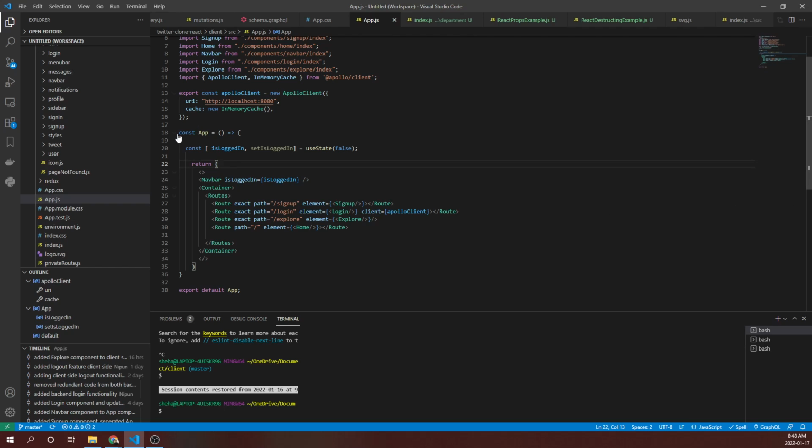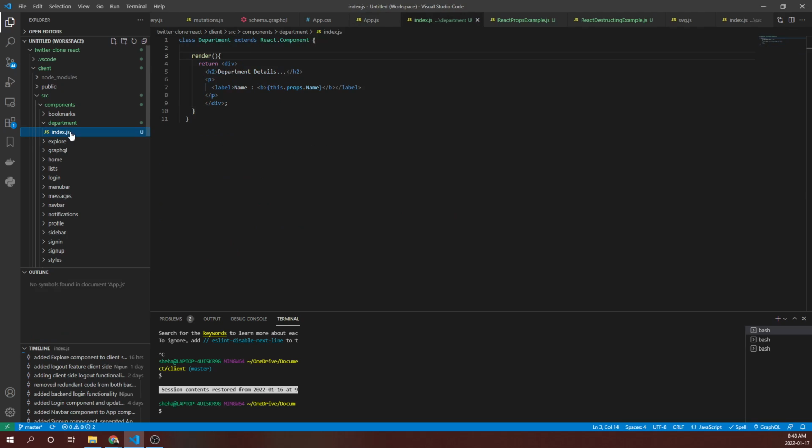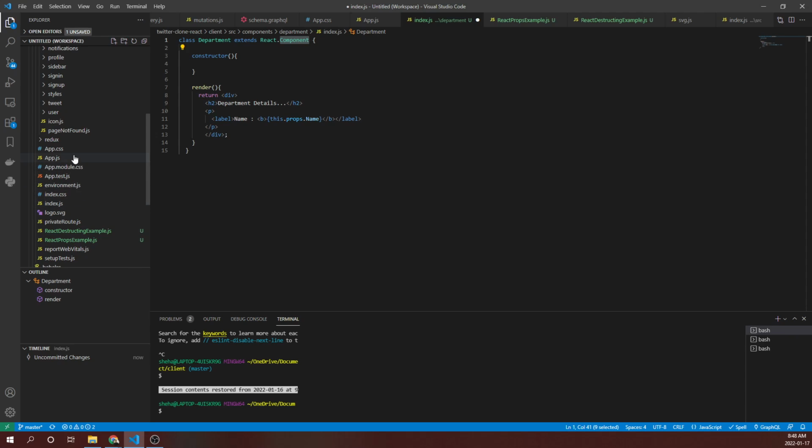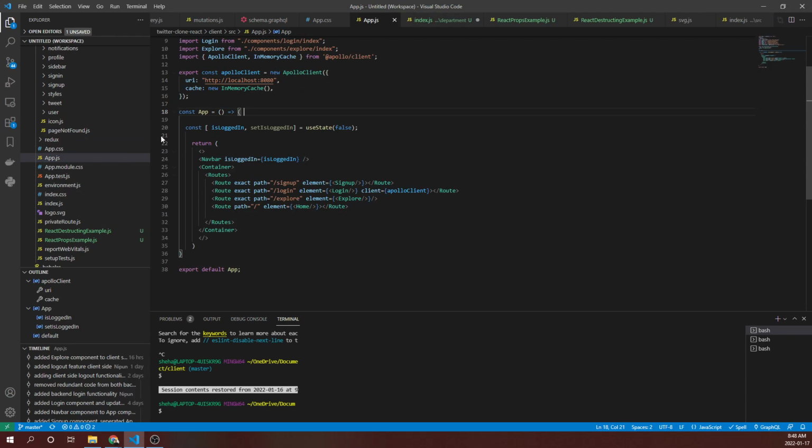Note that functional components are essentially stateless. So if I go back to my department class, normally we have a constructor method here, and this would define the state for this component in a class-based component. But in a functional component, there's no such thing as a constructor. So it's essentially a stateless component, meaning that they do not adhere to the React component lifecycle.